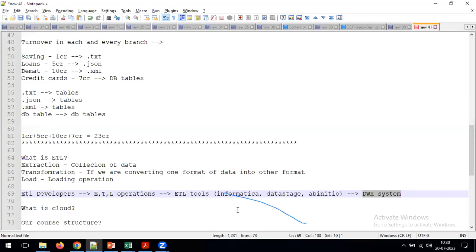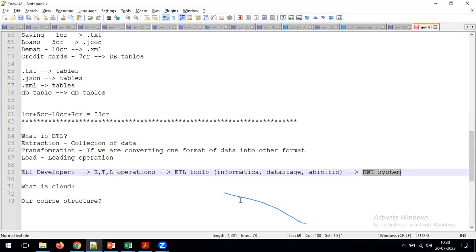Now tell me, who is going to perform all these ETL operations in real time? ETL developers. As ETL developers, they perform all these operations. And by using what? ETL tools like Informatica, DataStage, and Ab Initio, they perform the ETL operations. With that, they build the data warehouse system.